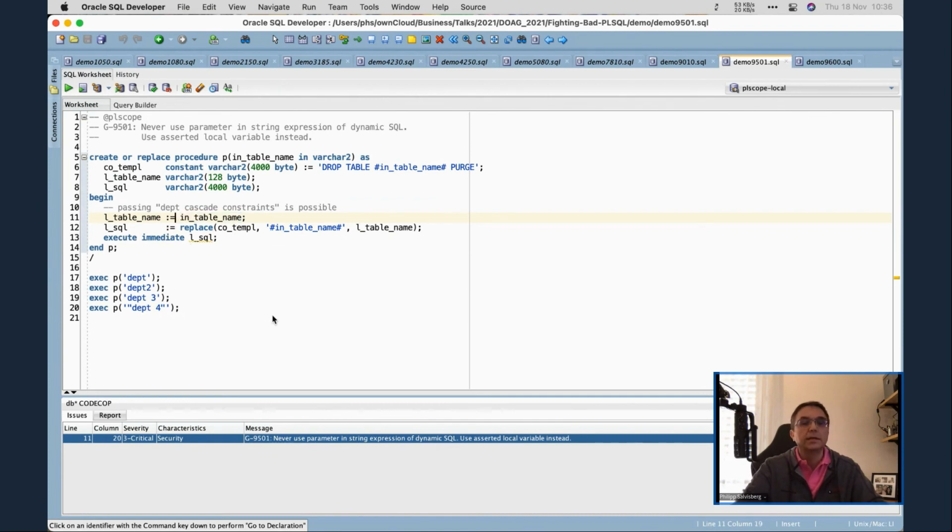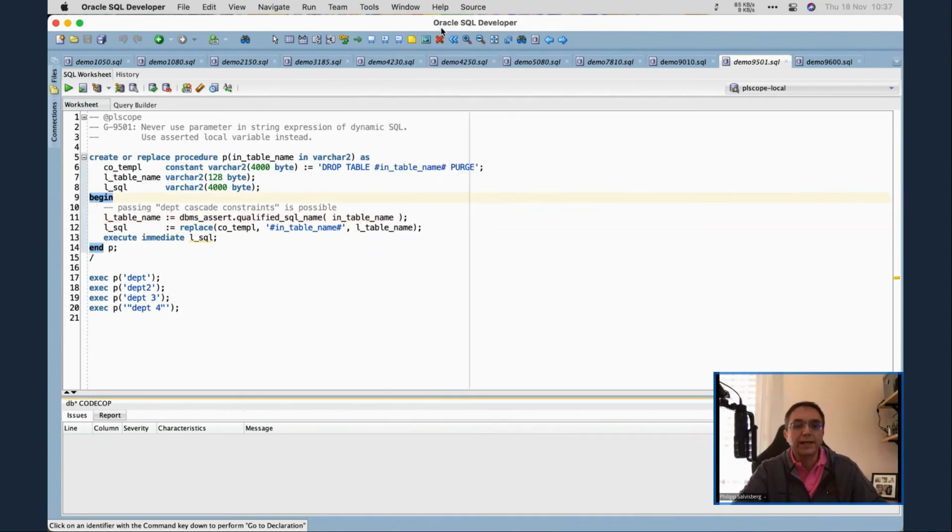So to avoid that, I can do a DBMS_ASSERT. SQL name, qualified SQL name. Reality is that this does not always work. So when I do it that way and do the check again, everything is okay.